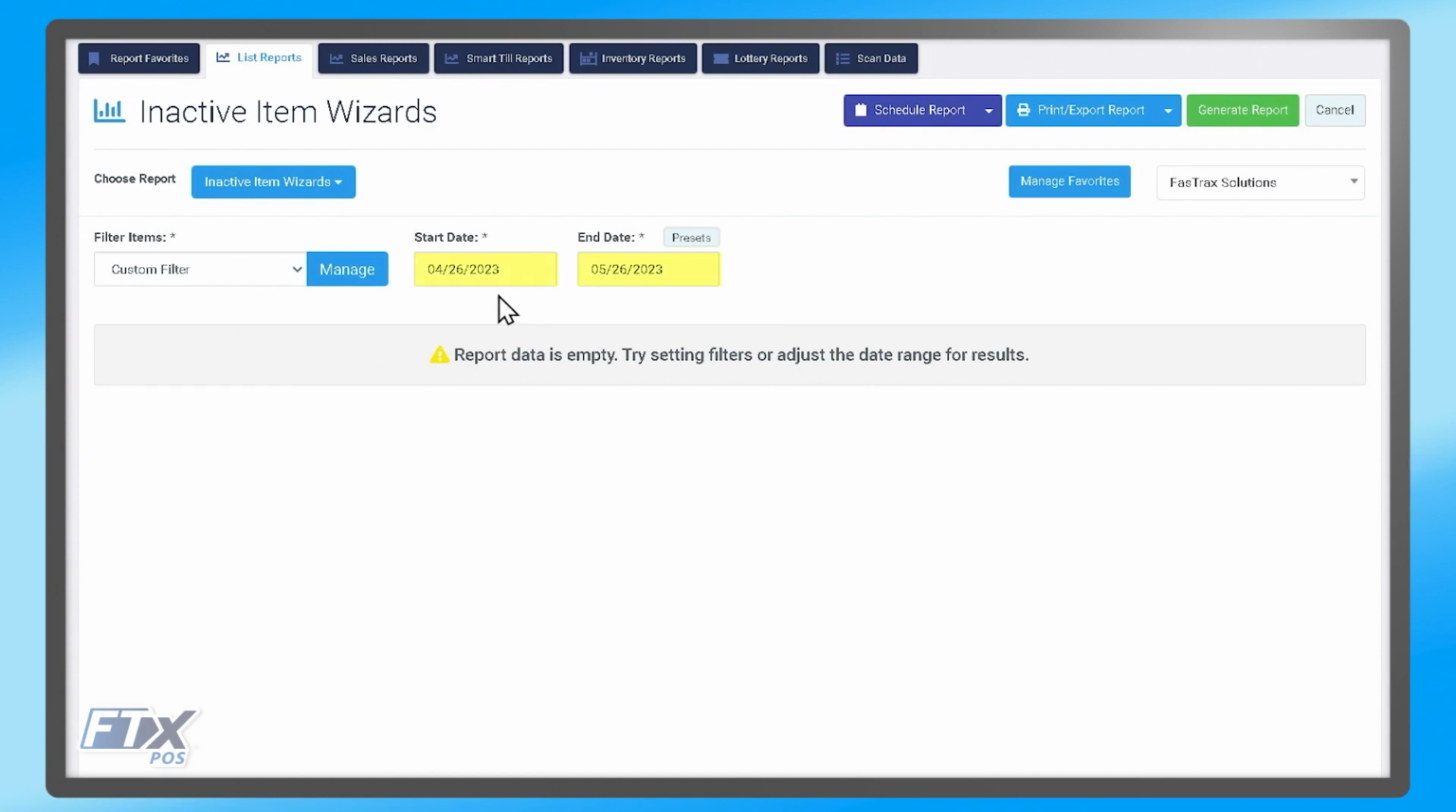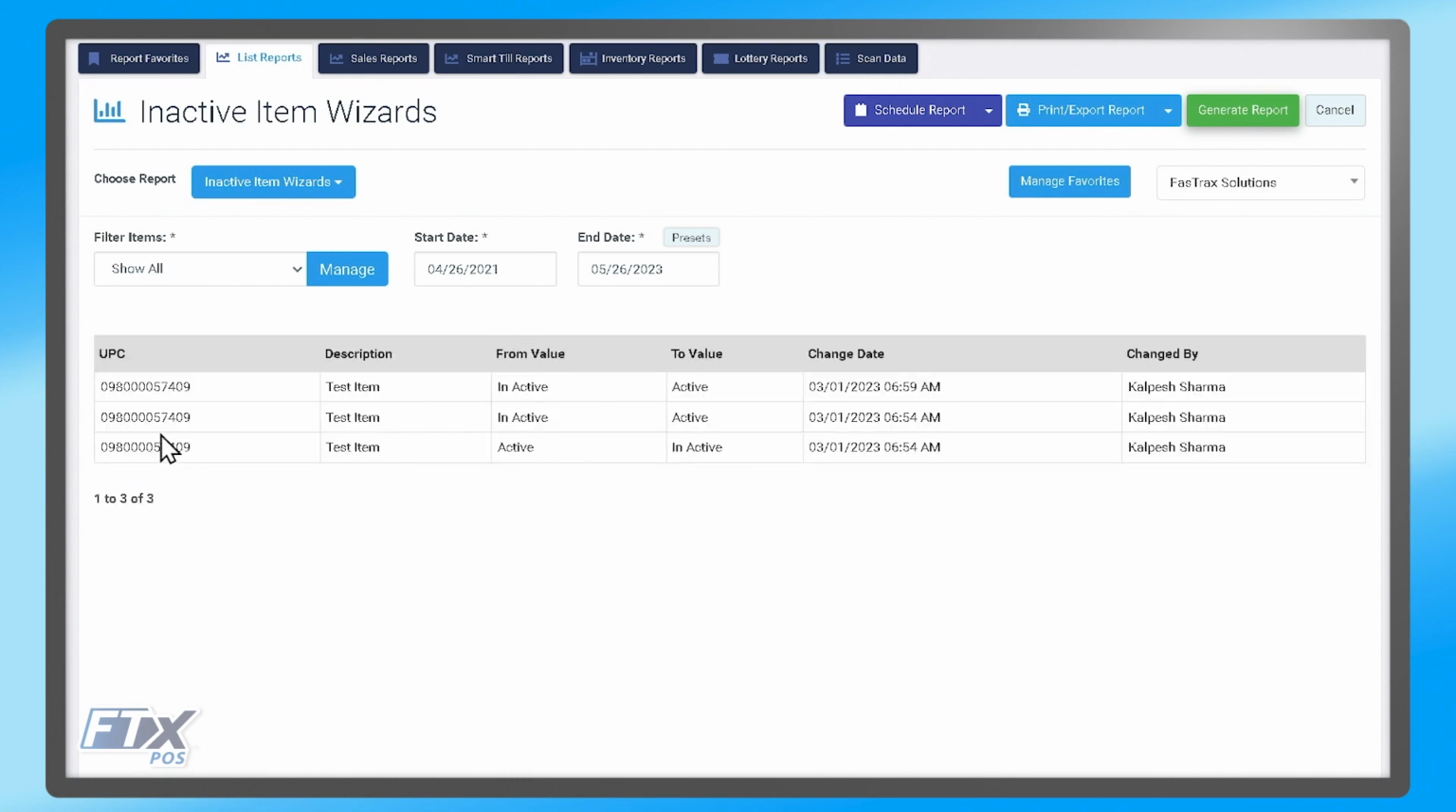Again, we have our start and end date along with our presets. If we go and generate this report, you'll see we have a couple inactive items here: UPC, description, from value, to value, the change date, and the user or employee who changed it.